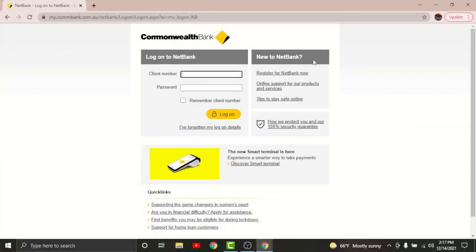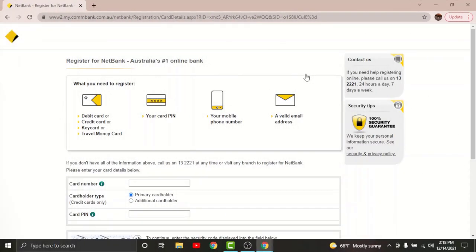Now, you'll be directed to the login page of Commonwealth Bank. So, in order to register for your online bank account, just go and tap onto register for net bank now. By tapping on it, you will land onto the registration page of Commonwealth Bank.